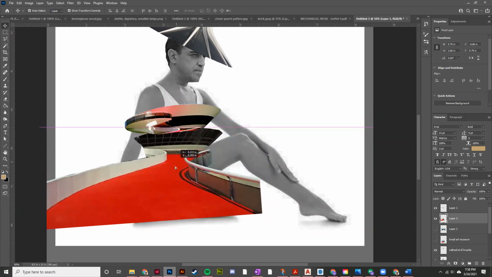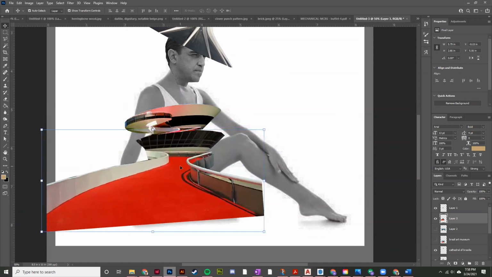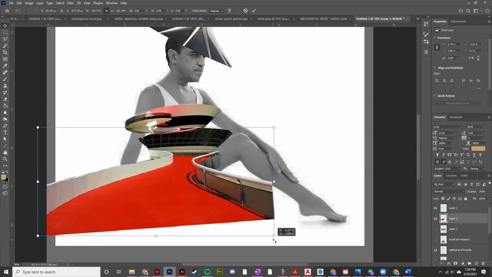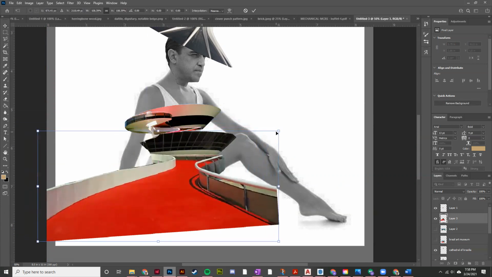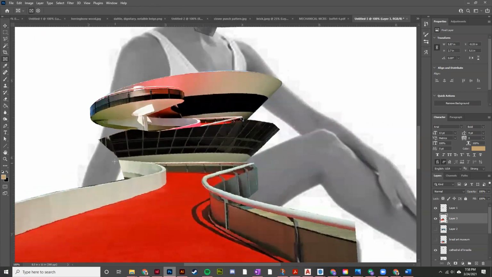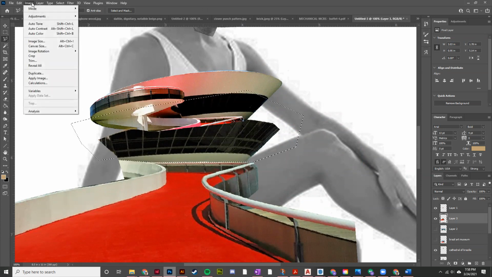I want to make a little corset or something. So I'm going to place this where I want it. Maybe make this a little bit bigger. I'm going to select only a part of this. So I'm going to use the polygonal lasso tool, select this top part. And then I'm going to come up to, image, no, edit.